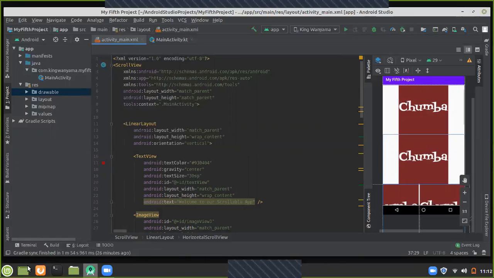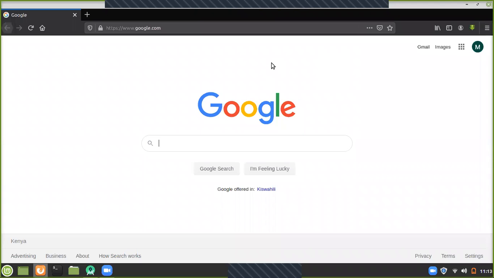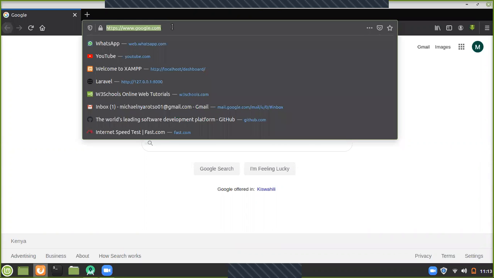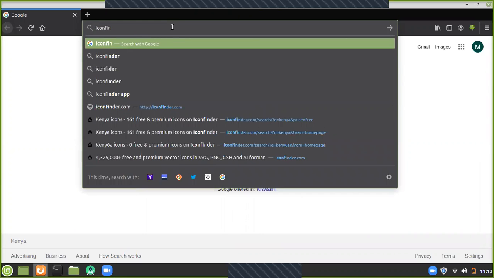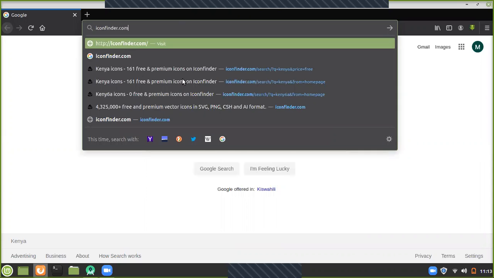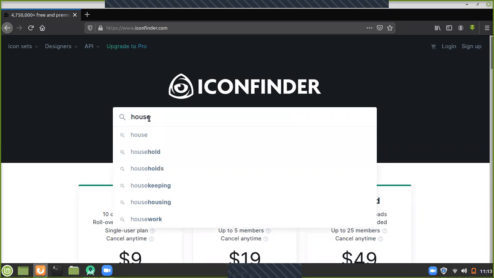So right away we can just go to that website. I can show you. Let me launch my browser. Once you are ready, you can simply Google icon finder, or you can directly just type iconfinder.com. Yeah, iconfinder.com. Then we can actually try to find our own icon. So maybe let's look for an icon for a house, maybe something like that.